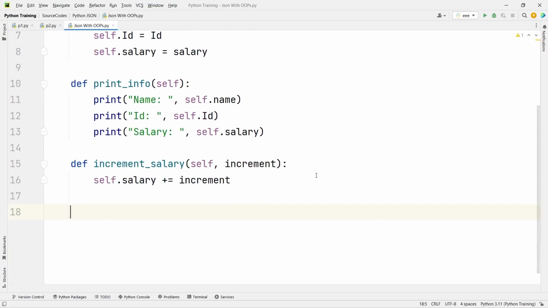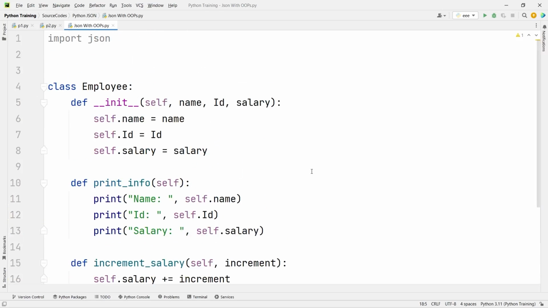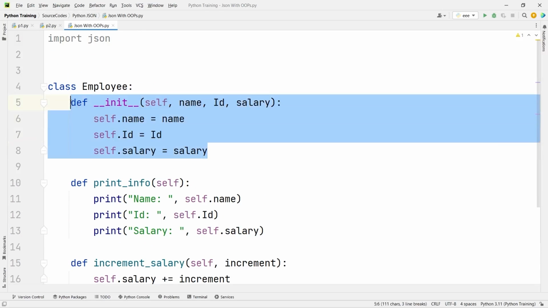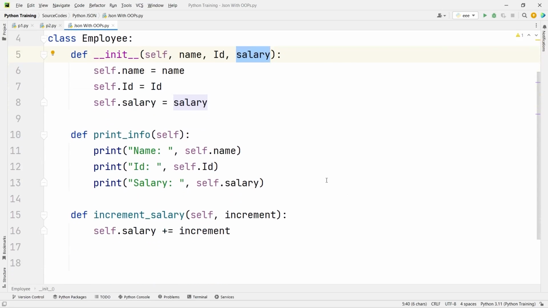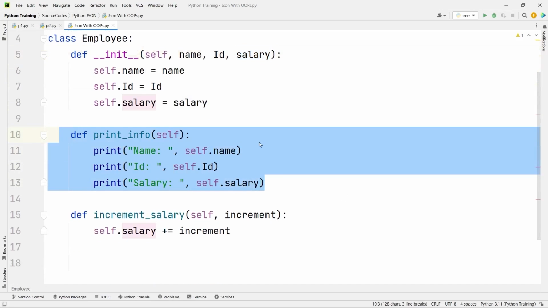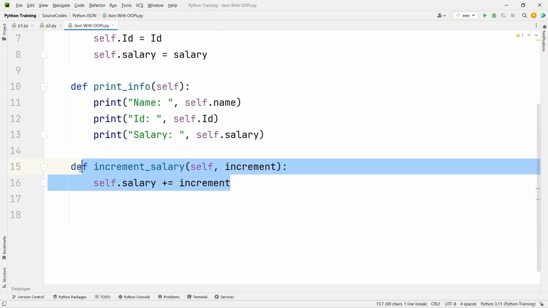The first part is saving the data. So my target is, I will create the object. Okay, the object of this employee class will be an employee, right? It can be 182, whatever it is. Each object will have the name, the id, and the salary attribute. After that, we have a method which can print the info of each employee, and then we have a method called increment salary which can increment the salary by taking the increment value from the user.